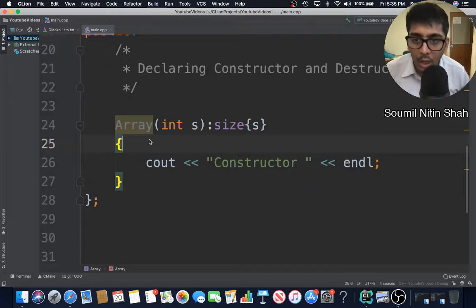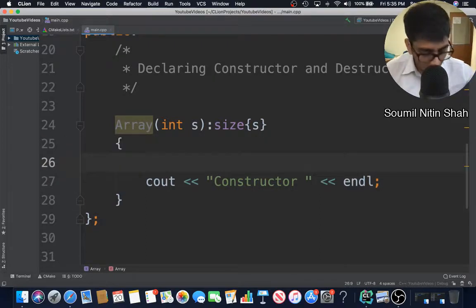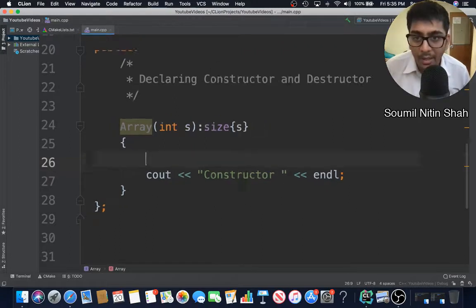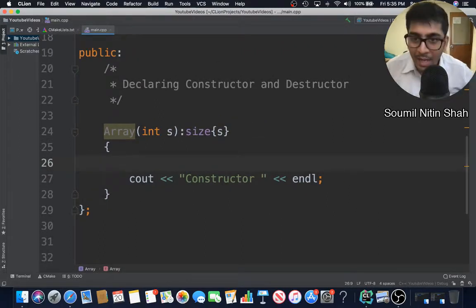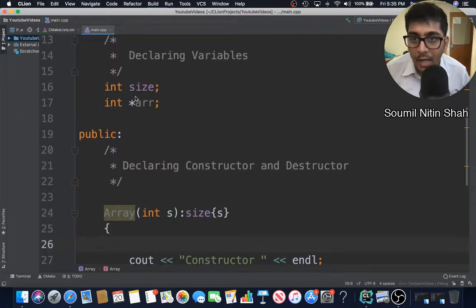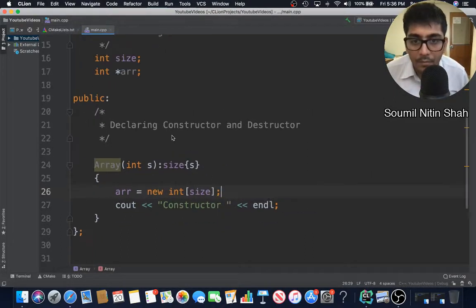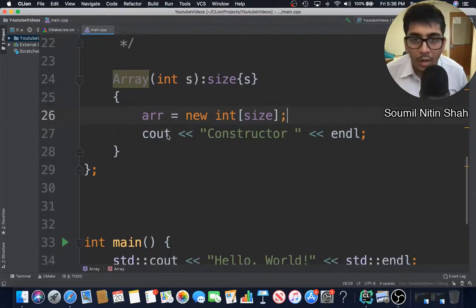Now we need to allocate memory to our array. So we'll be allocating memory dynamically here. In order to do that, the command would be pretty simple. First you need to declare a pointer. We have already done that. So now in order to use that, I can say array equals new int, and of course you need to give it the size, followed by a semicolon. All right, so you have given a size.